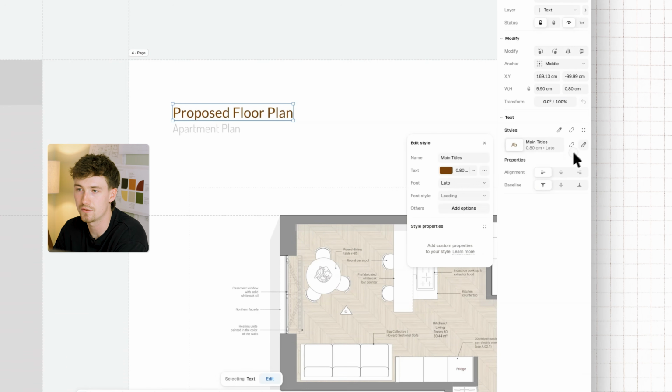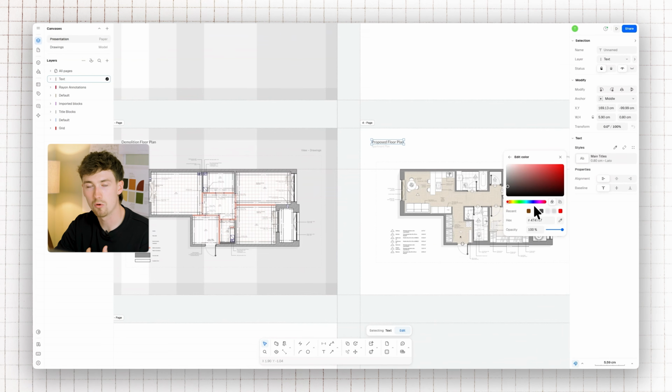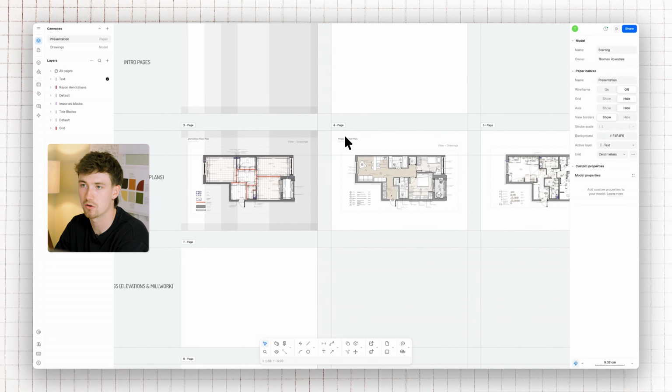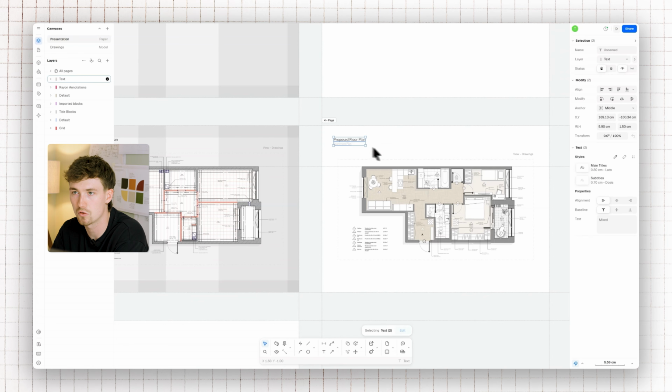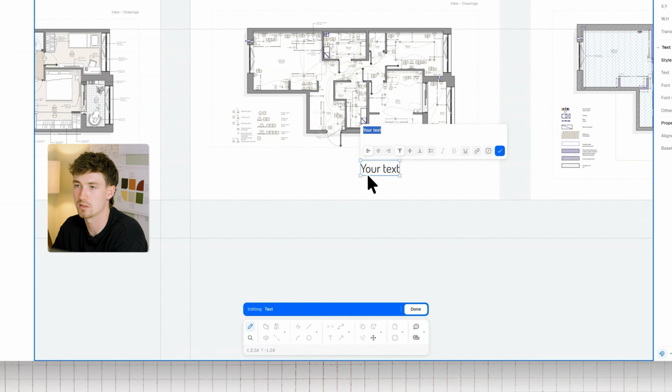So this is really nice for you to manage different types of text or different types of wall colors or whatever it might be, so that if you want to change multiple elements across the presentation or the drawing, you can do that. Now the next thing I'm going to do is just add some notes alongside these drawings.